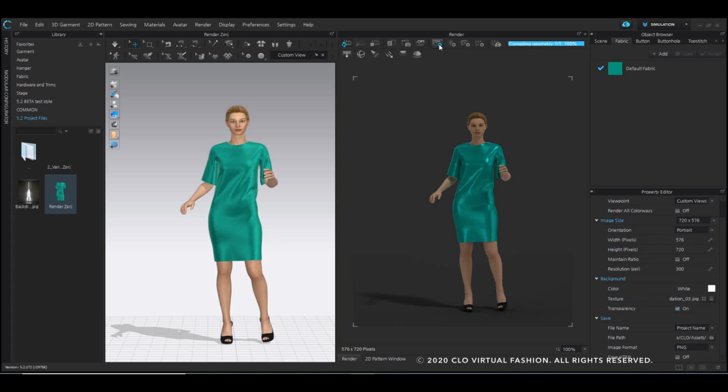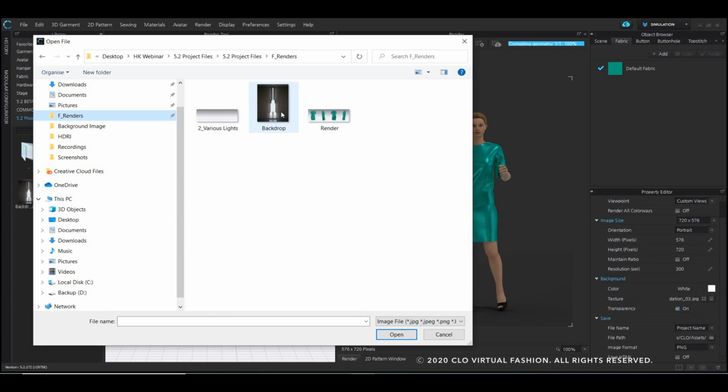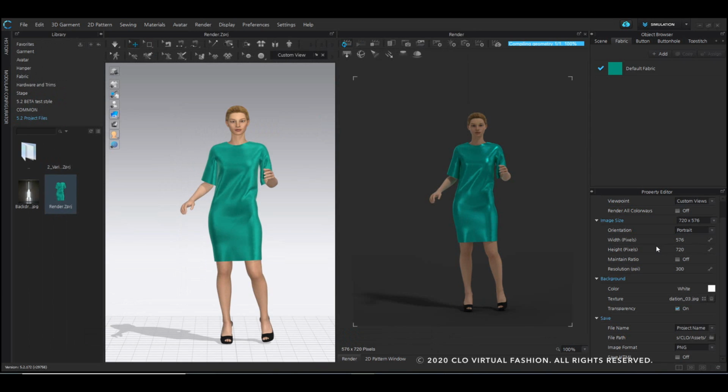So, let me go back to the image settings. If you want to have your own background image input into this avatar, you are also welcome to select your own backdrops, such as this image. But beforehand, we need to make sure that our background image size is the same as the image size that we are setting in, or else when you input the background image, the image will be stretched or squeezed.